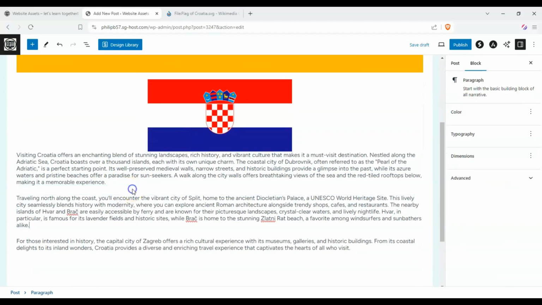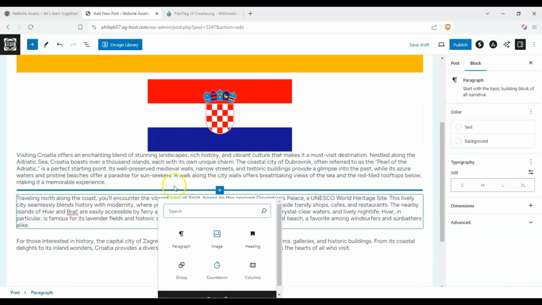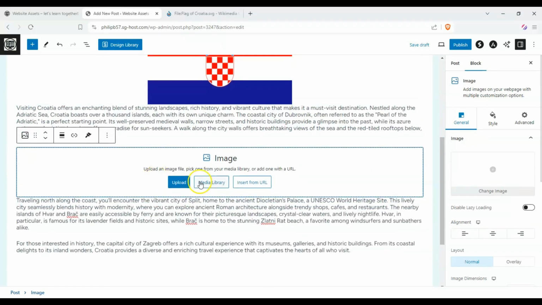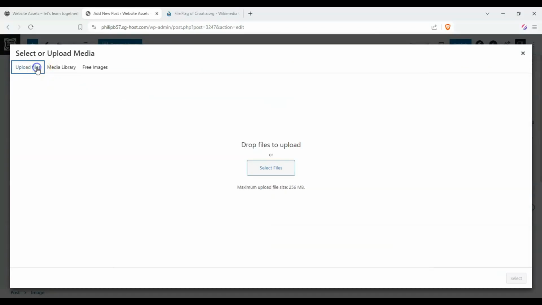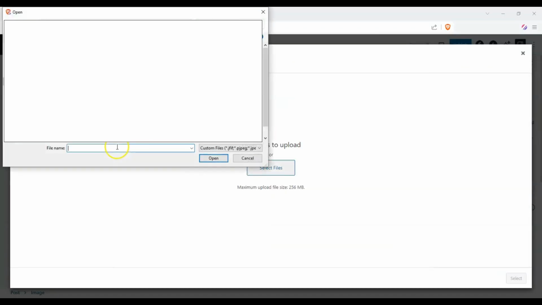And how about let's add pictures from our desktop? Okay, so we can insert an image with this plus icon. We can either upload from there, or we can go to our local folder here.